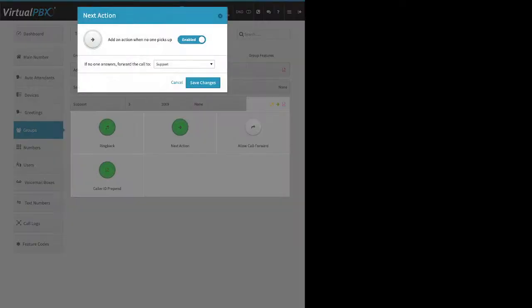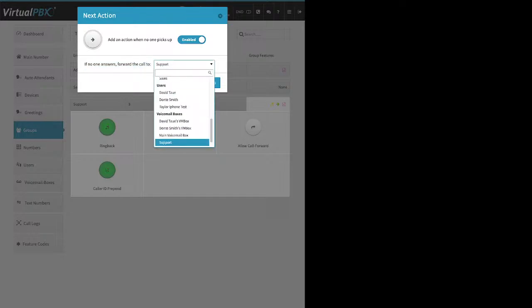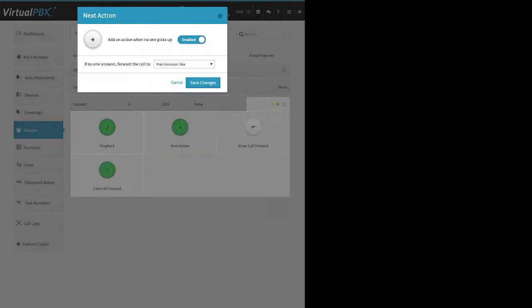Next action, when you click to enable, right, if no one is able to pick up the call, where do you want to send the call to? In this case, I'm sending it to a voicemail box. Right, but I can send it back to my main menu. I can send it to a call queue if I'm making use of queues. I can send it to a specific phone. Right, so I can send it to someone's soft phone, for example. I can send it to one of my other groups. I can send it to a specific staff member, and then a particular voicemail box.